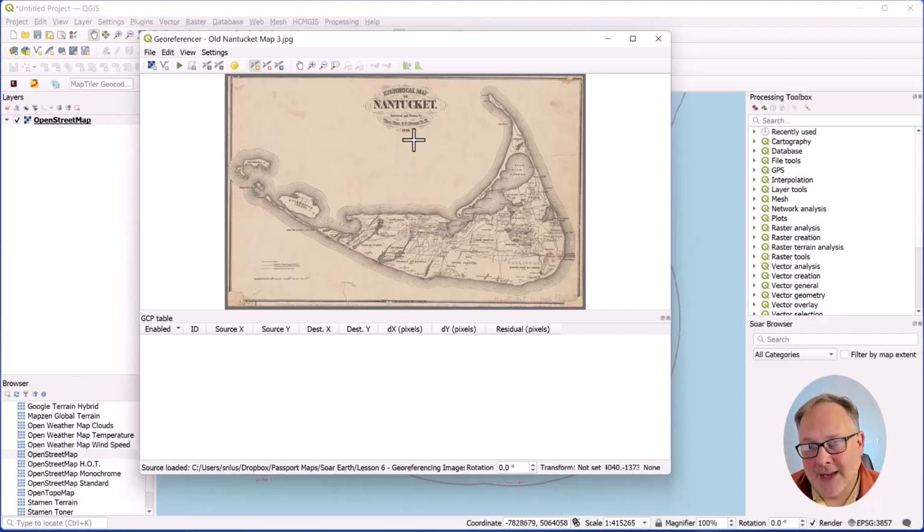So this is an old map, 1869, I believe. So it has no coordinate system reference in there. It's obviously pretty well done, but I don't know where this is on the Earth. It doesn't know where it is on the Earth. It's just a bunch of pixels. So what we're going to do is use this Add Point button. I'm going to start there.